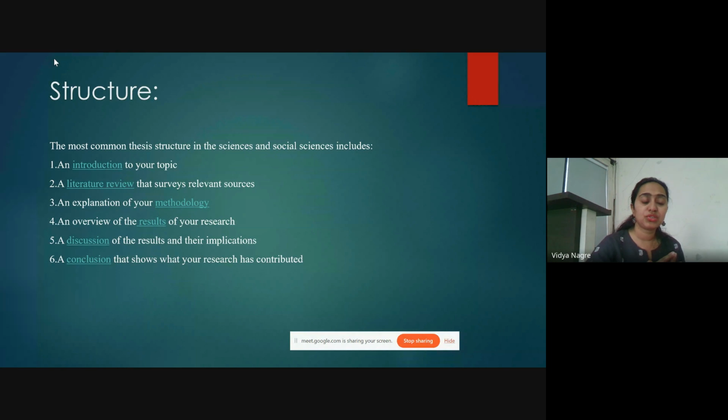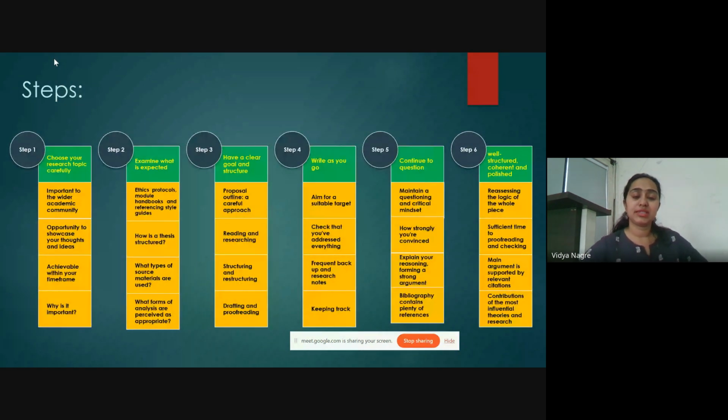Then comes the results section, discussion, followed by conclusion. These are some general parameters. We are going to discuss all of these in detail in the further slides. These are certain steps which are common in all the disciplines. Whatever stream you are from, whatever department in which you are conducting your research, whatever topic you are conducting research on, these are certain parameters which we follow as common when we are a research student or writing a thesis. For example, step number 1 involves choosing your research topic carefully.